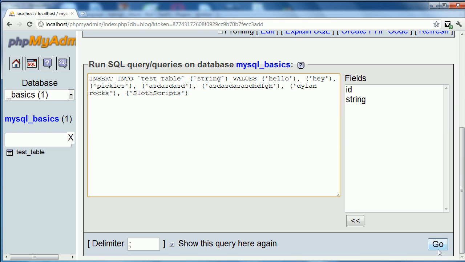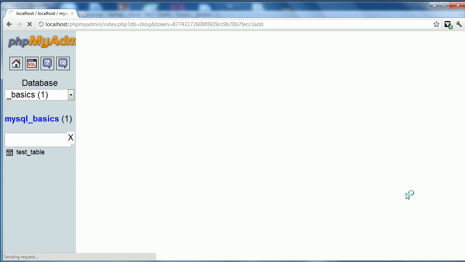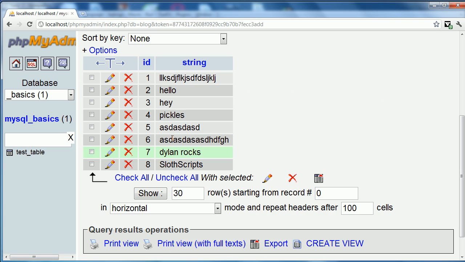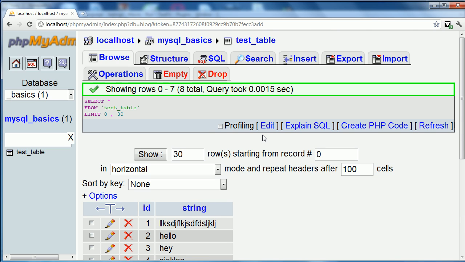So then we'll click go again, and that should run through good, and you see that it has 7 rows inserted, up to the 8th. So if we go back to browse, you can see that we now have 8 rows with different string names. So that's the basics of the insert query. Next we'll work on select.